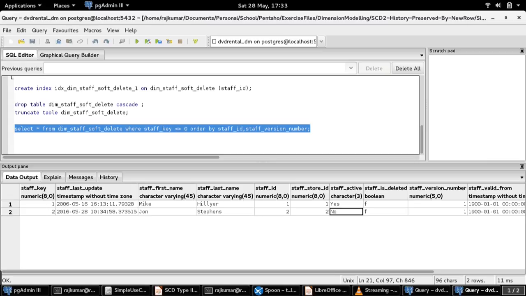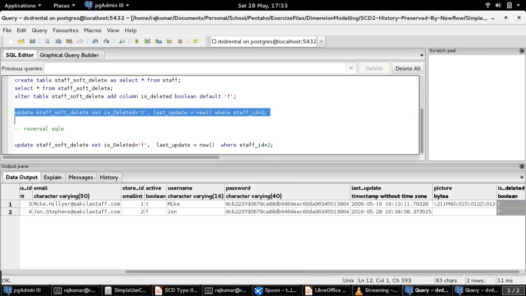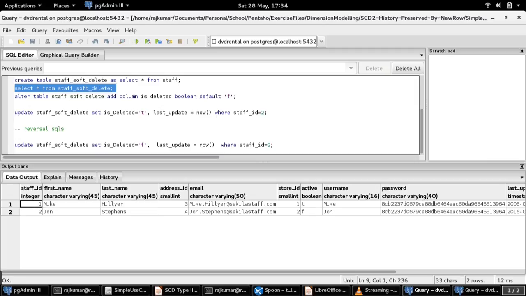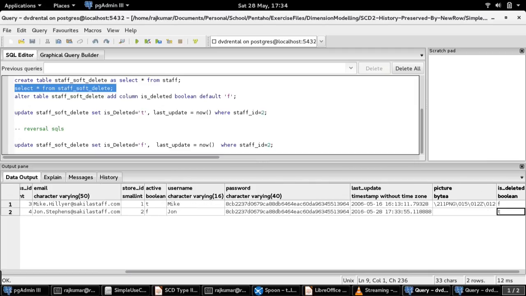Now let's consider that the application interacting with this table has deleted this record, and as we said, the delete is not physical or hard. Instead, it is an update operation on the isDeleted flag. So let's do that. Let's simulate that application behavior by running this update statement, and now you can see in the source table the update operation is complete and the isDeleted flag is marked as true for the staff ID 2.